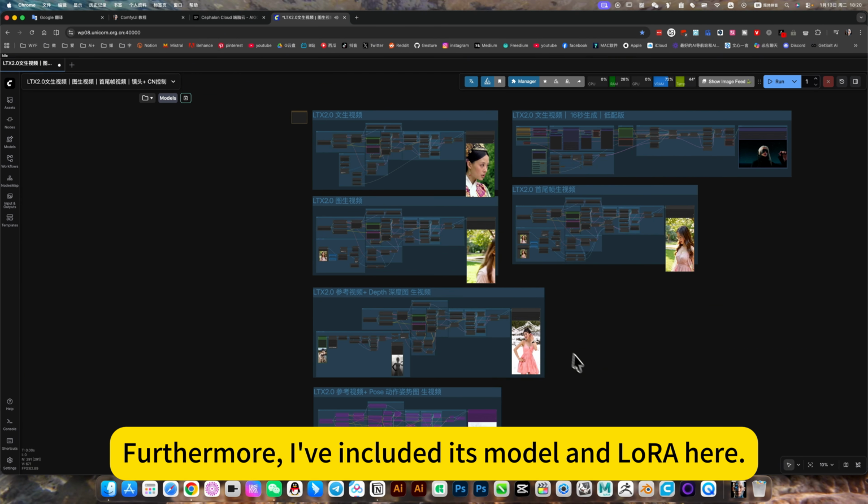Let me introduce myself first. I use the online mirror of InBrain Cloud. Users prefer to deploy locally and use it immediately. Then click on My Mirror. Update to the latest version. This is the one I'm using now. I've put this workflow here.